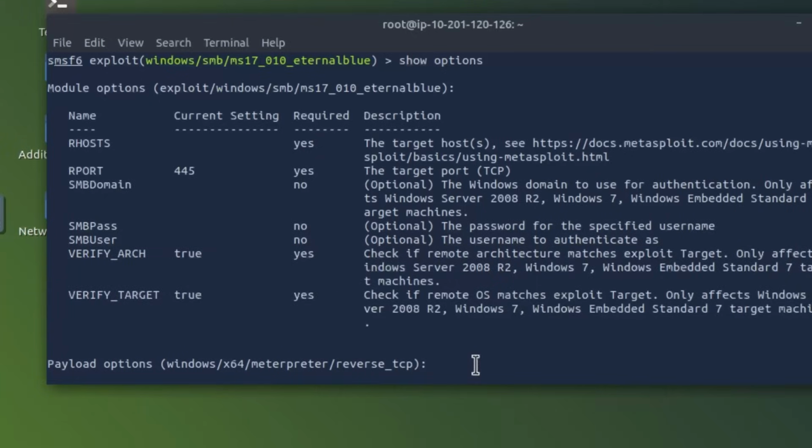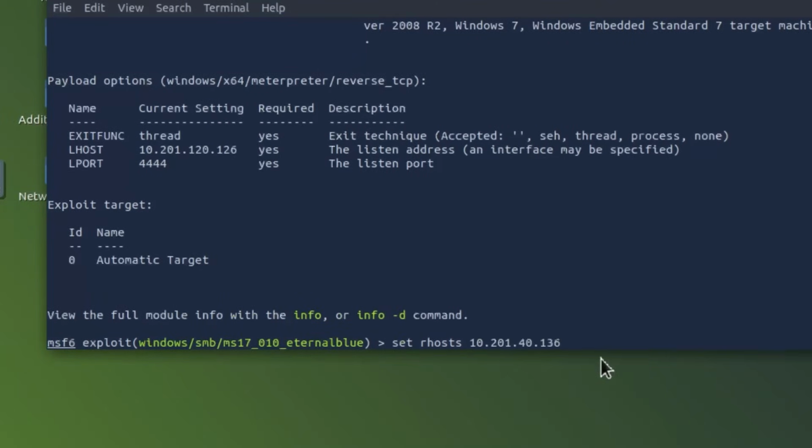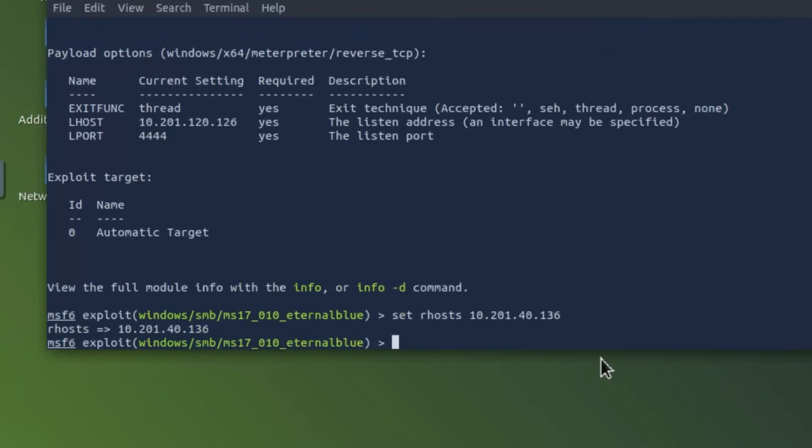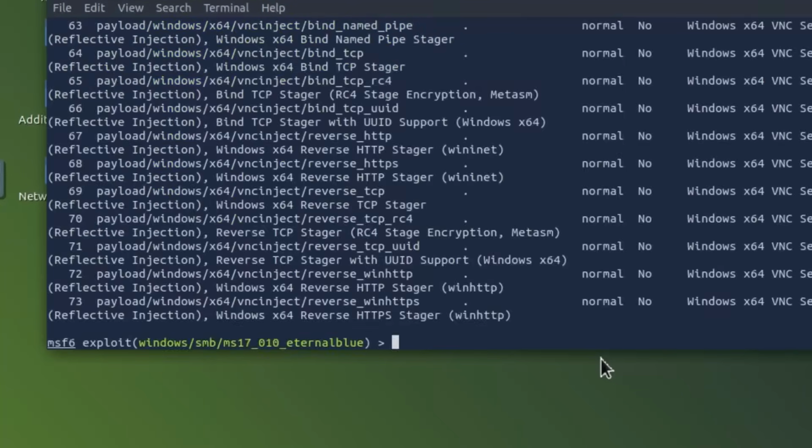So I will do set RHOSTS, and I will paste the IP address that I just copied. There we go. So that's my RHOSTS, and that's pretty much it. That's all I need to do to actually make this specific thing run. I can also do show payloads to see what kind of payload is going to be activated, or actually it's the list of the payloads that's going to show me.